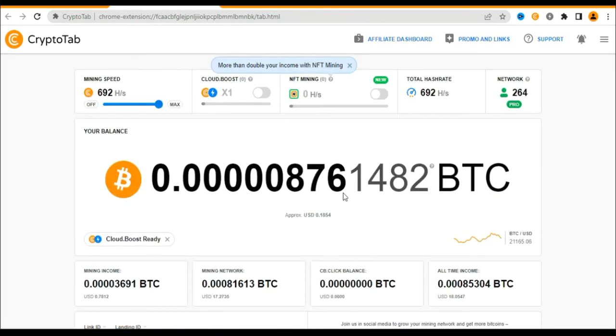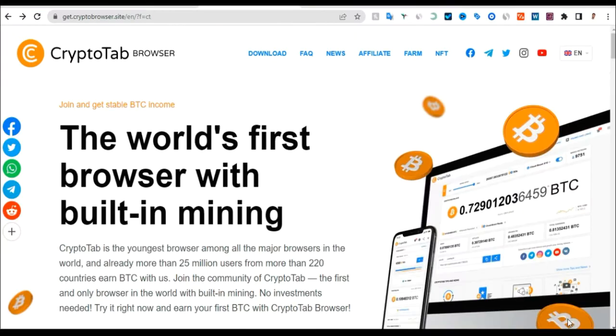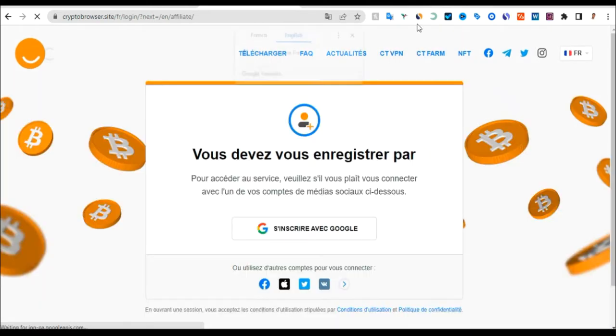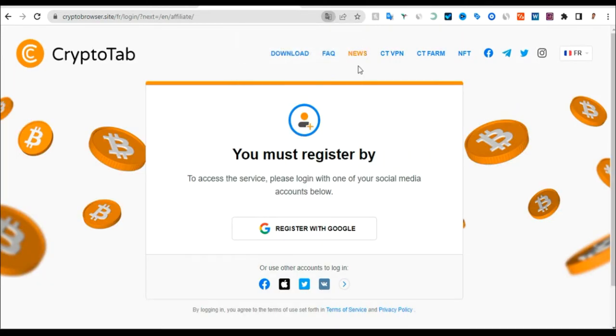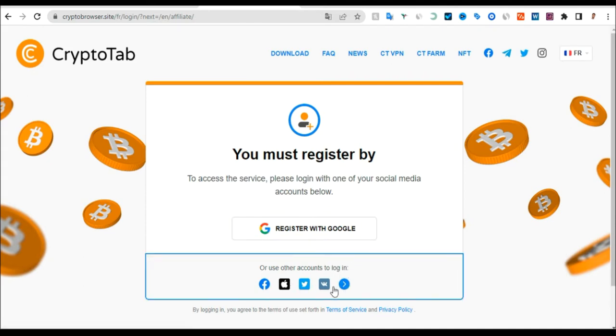Registering on CryptoTab is very simple, and you do it with your Gmail account. Let me show you how to register. The first thing you need to do is click on affiliate, and once you click on it, the login tab will pop up. Click here to register with Google, and you can register with Google, Apple, your Twitter account, or other social media icons you can see at the bottom here.